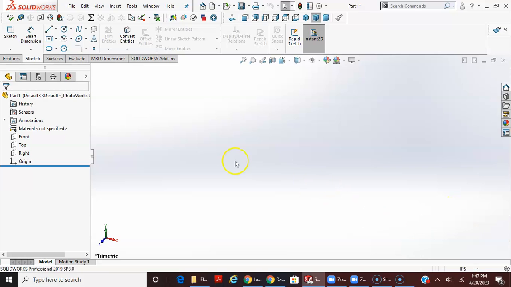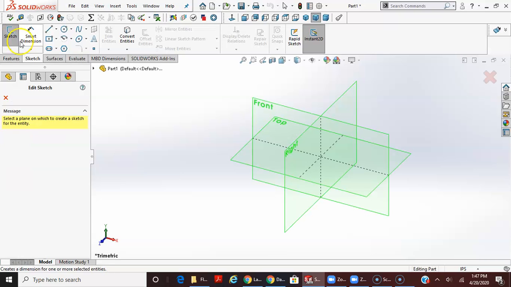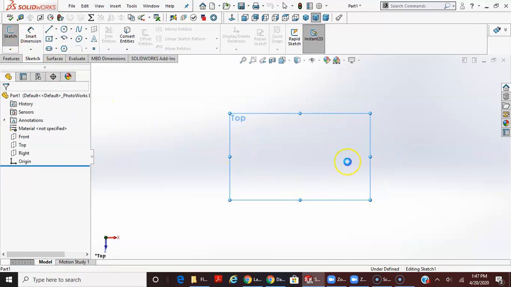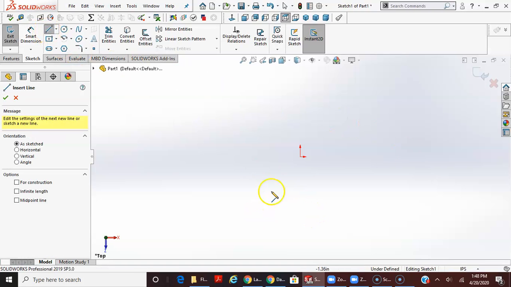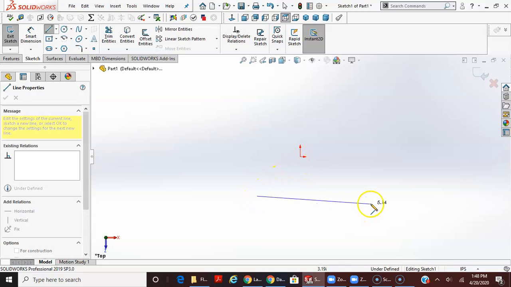Make sure I'm in inch here. And I'll start from the sketch. The orientation and the origin don't matter. For this one, I'll start with the line function. And I'm not going to start on the part origin. I'll just start off the part origin.